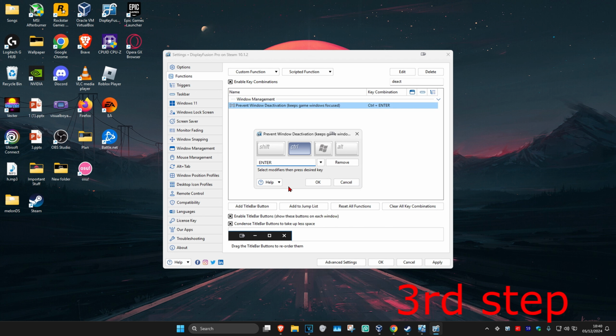You can type in like Q, W, E, you can make it anything. But in my case, I'm going to hit Enter on my keyboard. So now it's going to be set to Control, Enter. So every time I click on Control, Enter on my keyboard, my cursor is going to stop going off my monitor. So now I've selected my keybind, which is going to be Control, Enter, and then I'm going to click on OK, and then click on Apply.